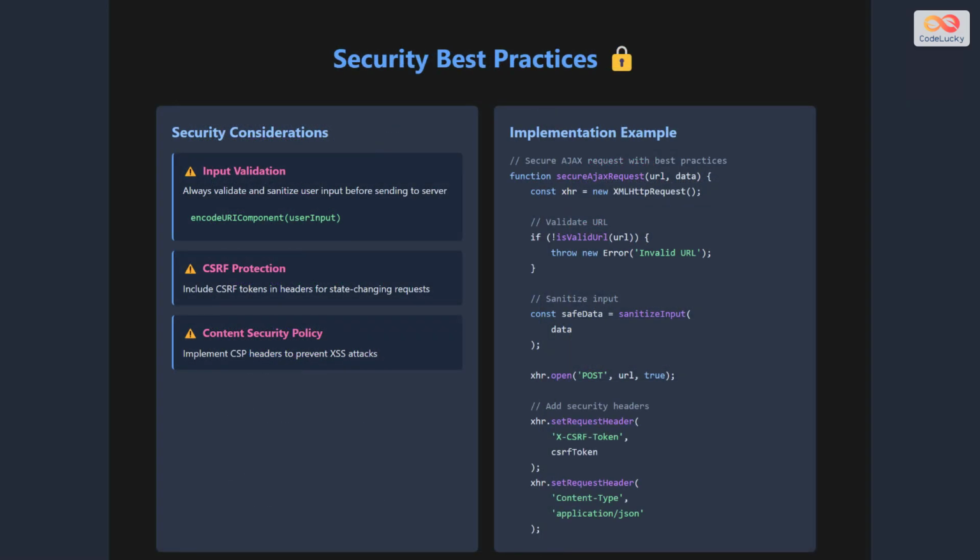Finally, let's discuss some security best practices when working with AJAX. First is input validation. Always validate and sanitize user input before sending it to the server. Encode URL components using the encodeURIComponent function. Second is cross-site request forgery, also called CSRF protection. Include CSRF tokens in headers for state-changing requests. Third is content security policy, also known as CSP, which should be implemented via CSP headers to prevent cross-site scripting, also known as XSS attacks.